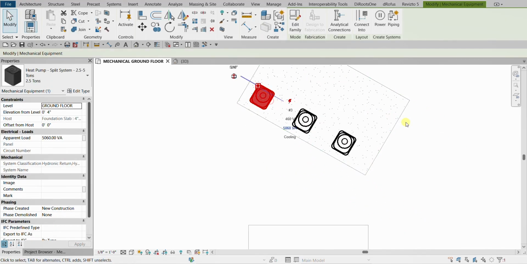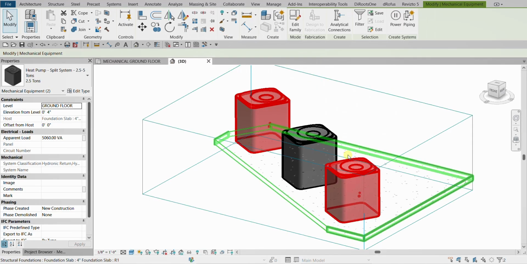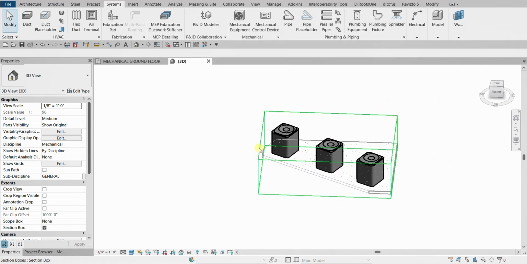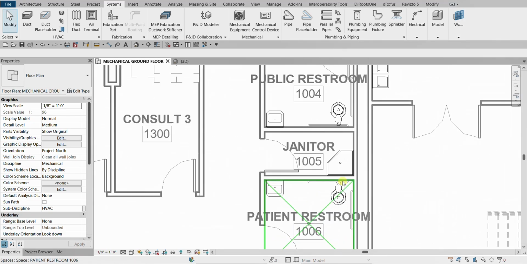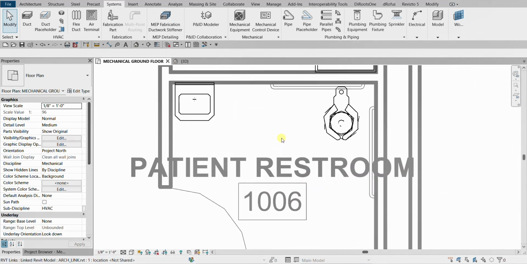Let's click one, hold Control on your keyboard to click the other one, and then select selection box. So there you go. So this is now how it looks. Okay, so let me go back to my floor plan. So this time I want to place a mechanical plumbing fixture. Okay, so I'll just put it here.